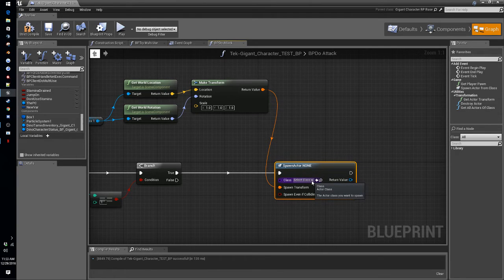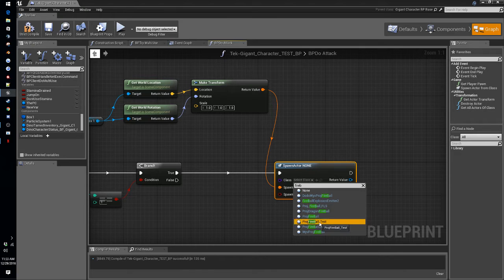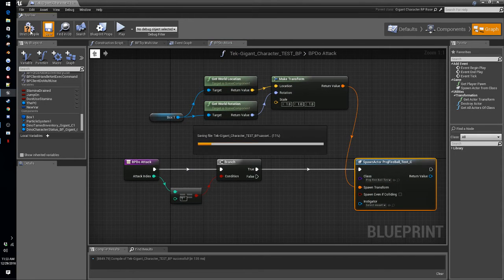And lastly, we need to set our projectile. I have a fireball projectile. It's nice and large, doesn't do any damage. I use it for a lot of testing, so we're going to go ahead and use that as soon as it decides to load. All right, so we're going to go ahead and search for fireball. Fireball test, that's my projectile. And we should be set.